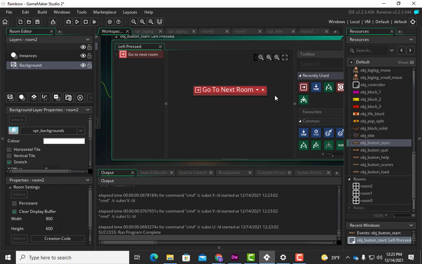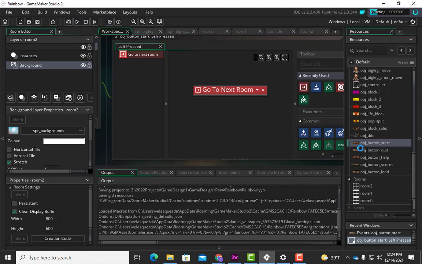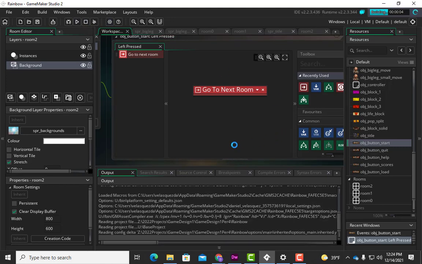Now we're not going to check to see if there's a next room. We're going to assume that you made a game that has at least one room in it. So there's no need to check for that. Okay. So let's see if that works. I'm going to say go here and then click on the start button and see if we go to the next room.